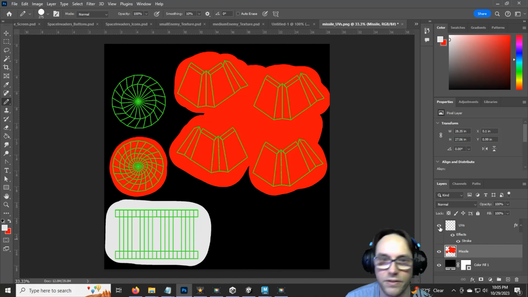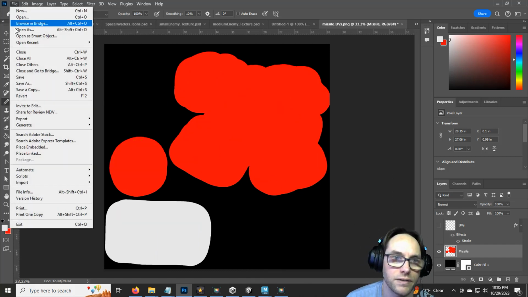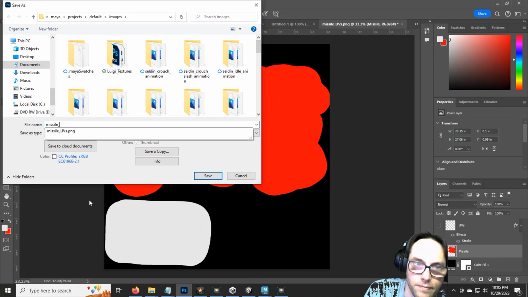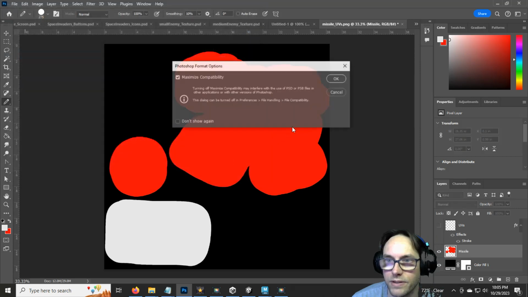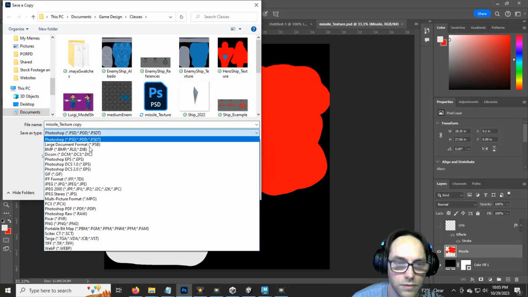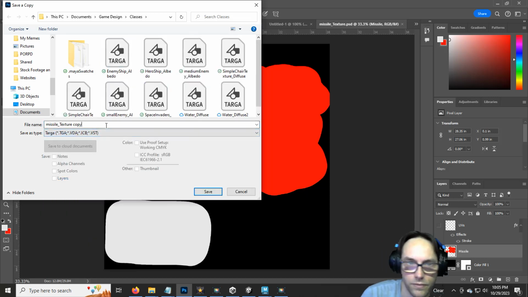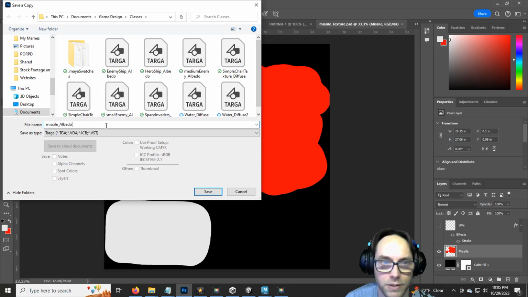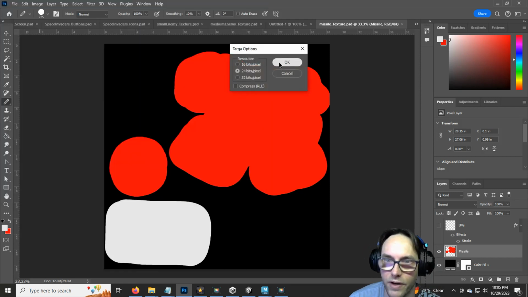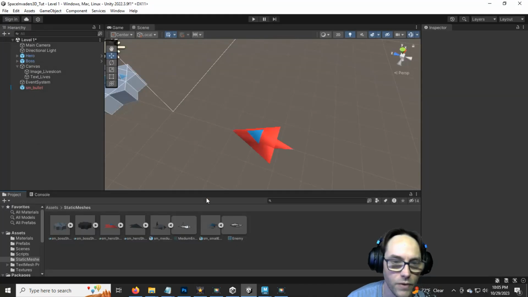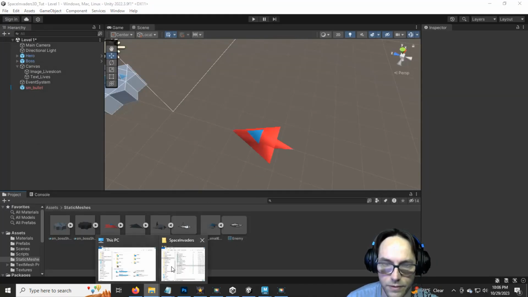Awesome. I'll turn the UVs off. File, save, missile texture. Make sure I save that. And then the targa file. There's my missile albedo. 24-bit is fine. Jump back into Unity. And let's import this stuff.